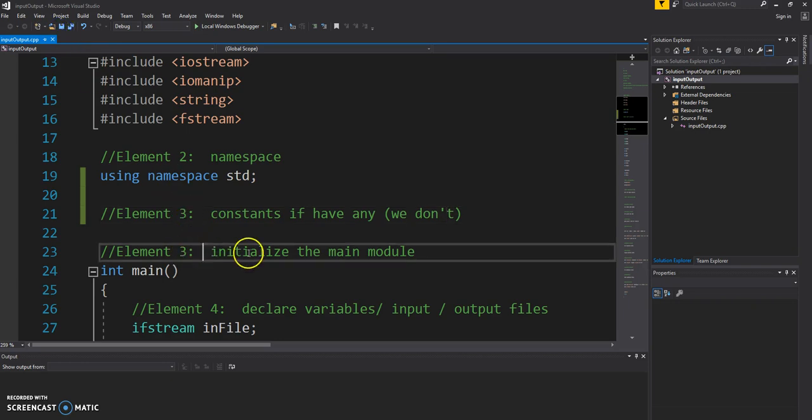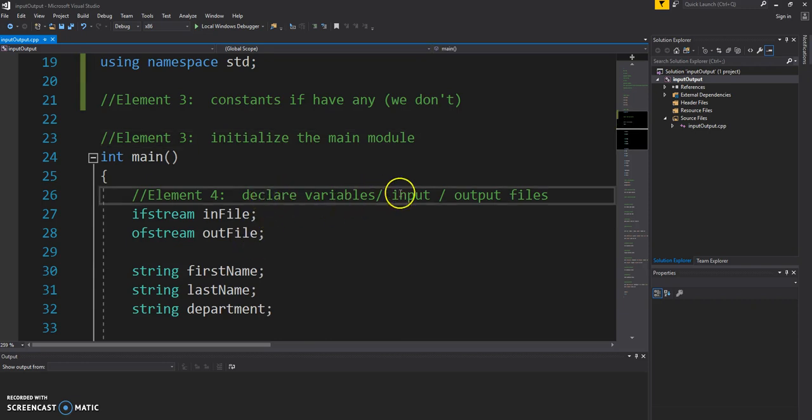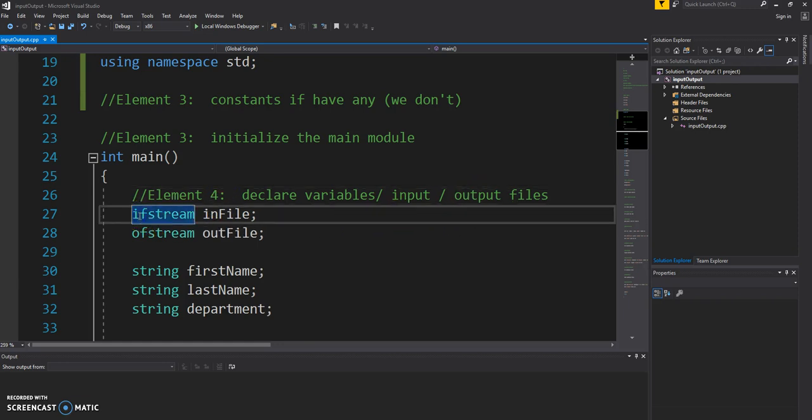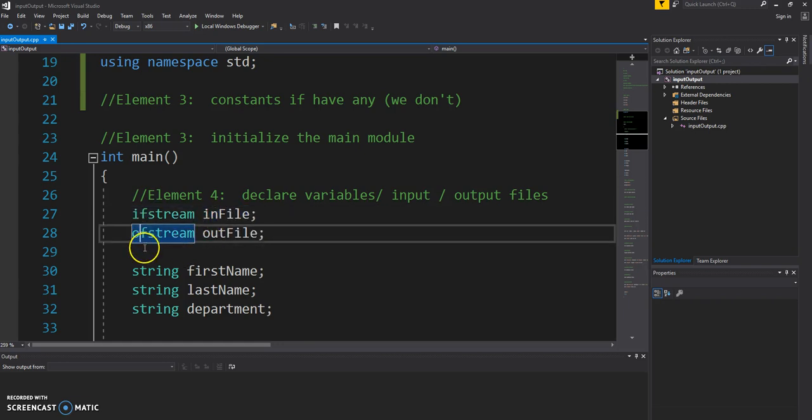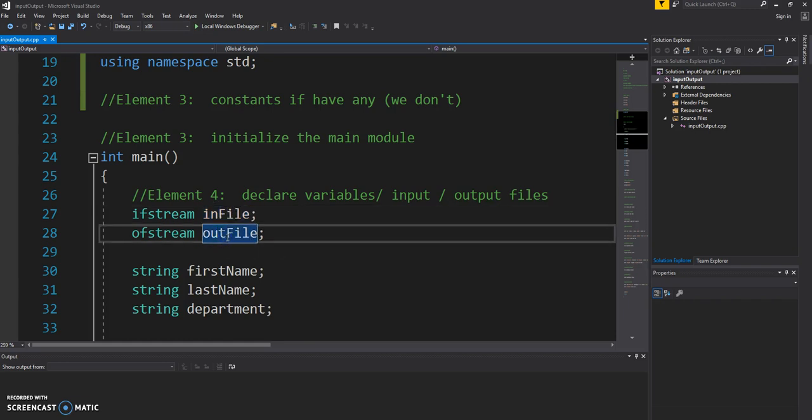So our next element is initialize the main module. When we initialize the main module, the next thing we have to do is declare our variables and declare whether we have any input or output files. And in this case, we do have an input-output file. So we're going to declare the input file, so ifstream, as infile, and then the output file as ofstream, and then identify it as outfile. So those are the names that we're going to use in our C++ file to identify that we've got an infile and we've got an outfile.